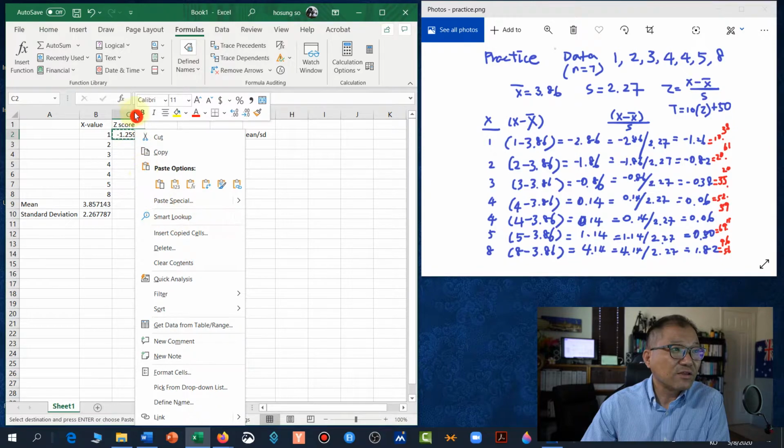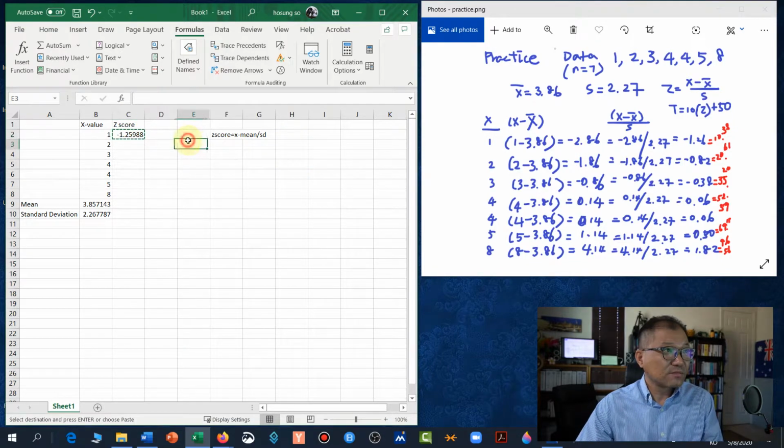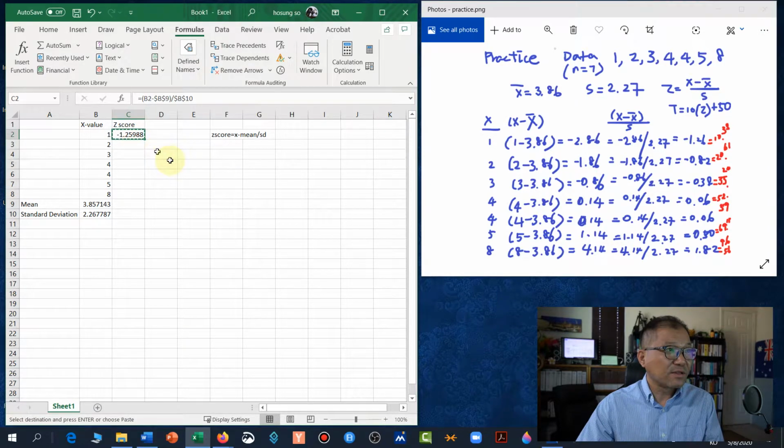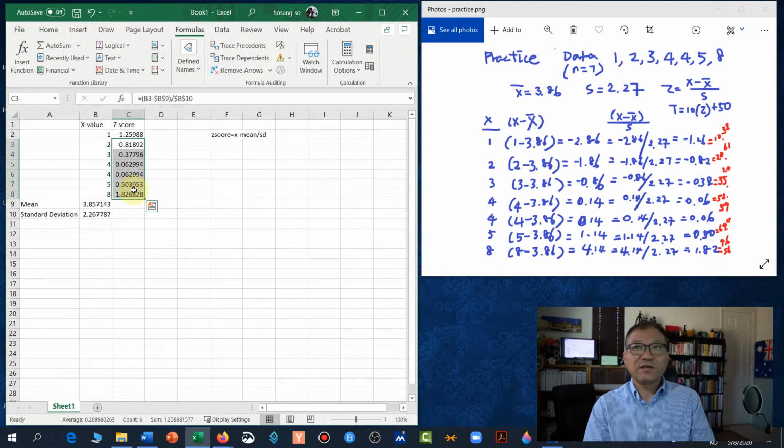Or you can use the mouse, click right side, copy. Or you can just click and Control C. And next, click all the cells that you want to convert raw scores into z-scores, right? And enter. Then you will get the z-scores for all the raw scores.